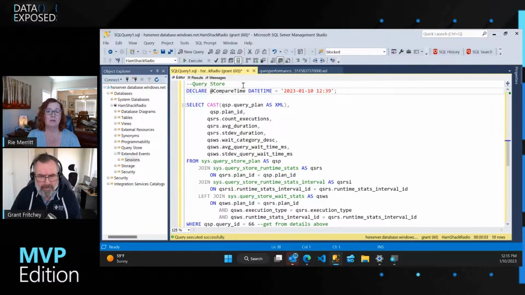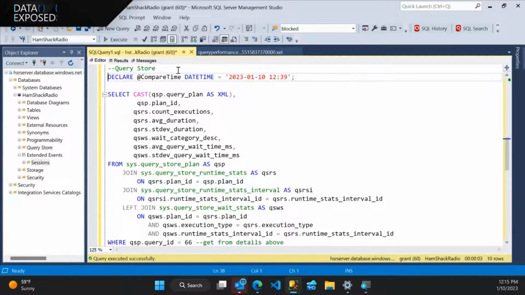And very few people I know of have ever had any issues with Query Store inside of Azure SQL Database. So plan on having it enabled. Even though you don't have to do anything, it's already there for you.